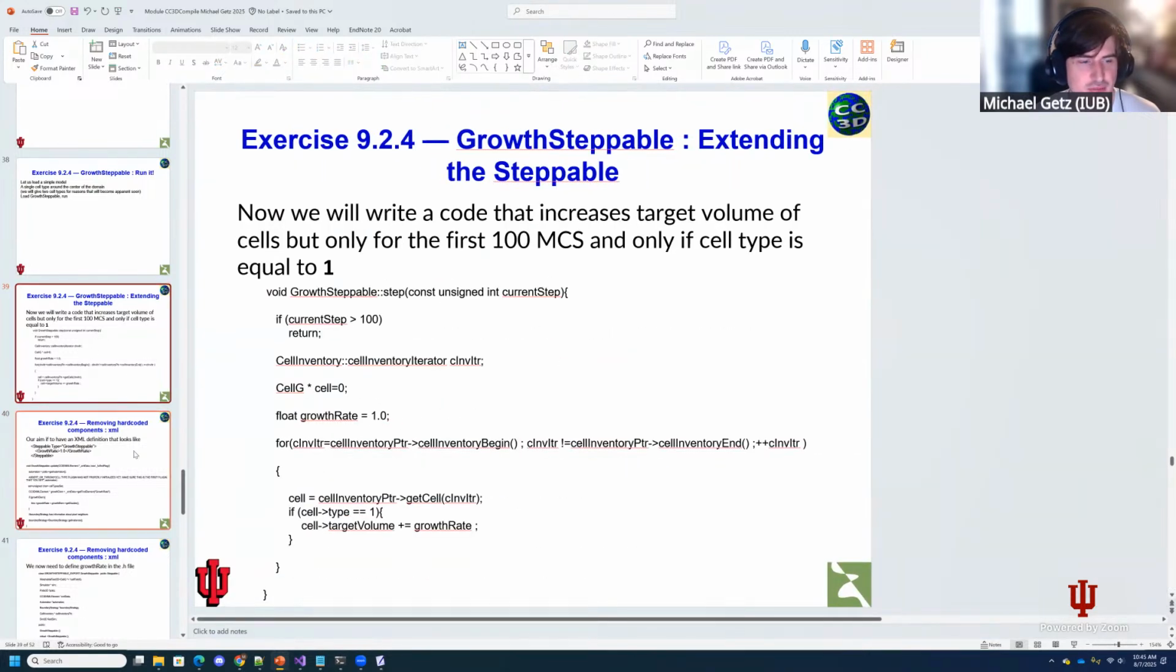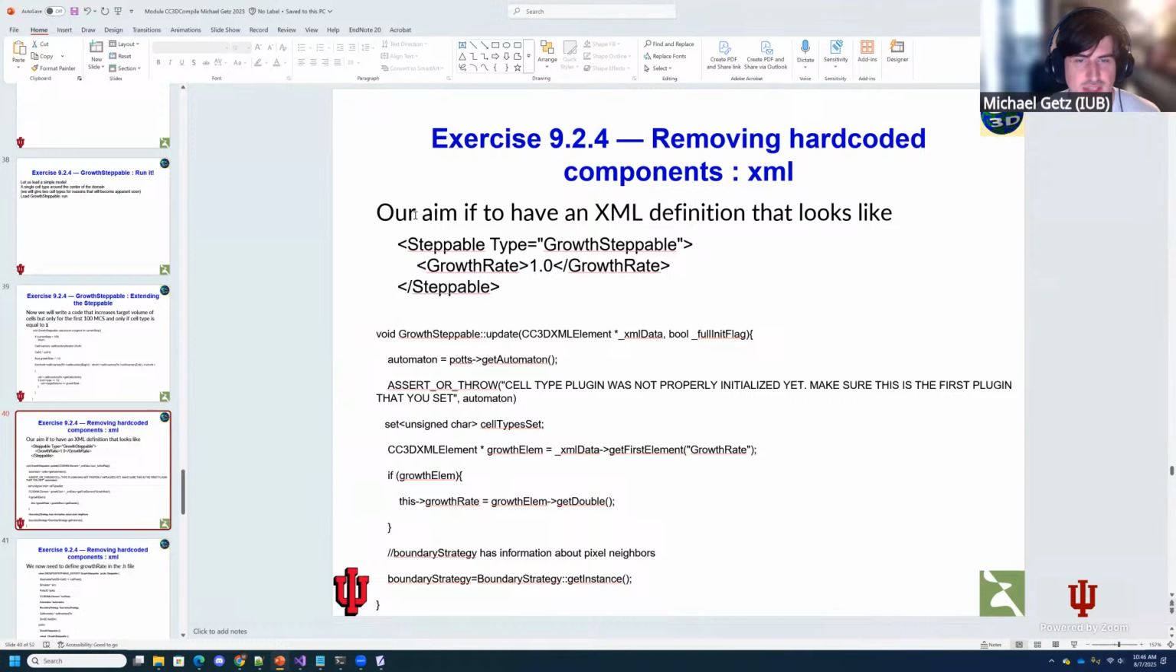So now we want to move away from our hard-coded components. So say we want to aim to have an XML definition that looks like this, where we've defined our growth rate. We need to modify a few things. The first thing that we will change is our update function in the CPP file.